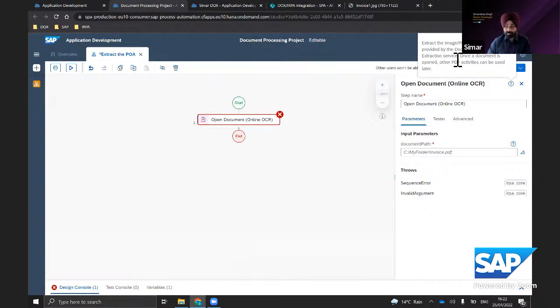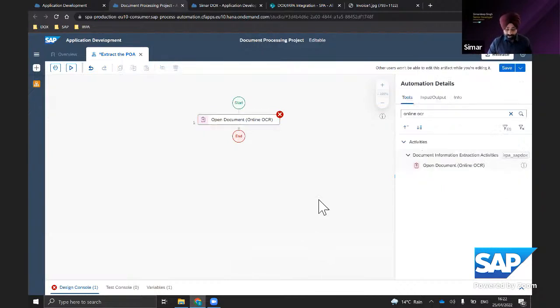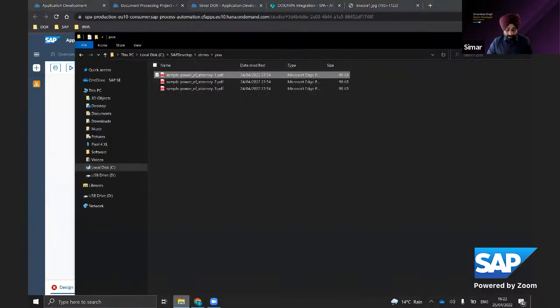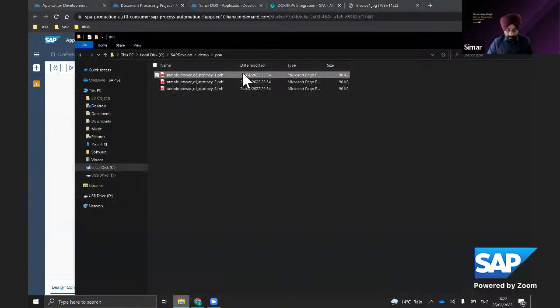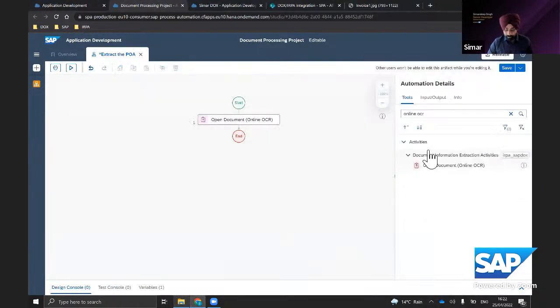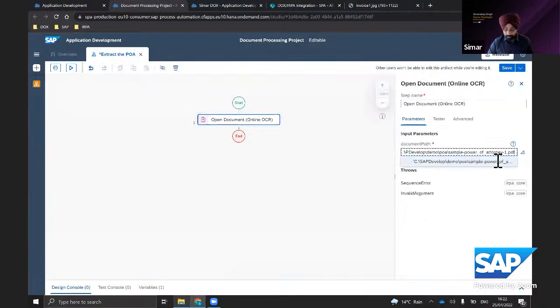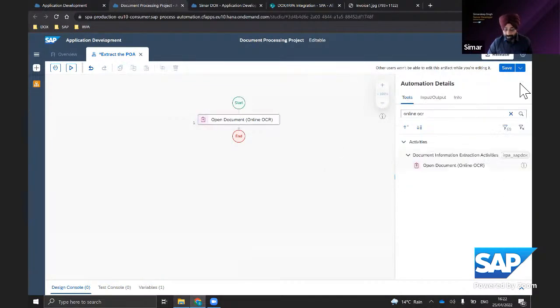This is the exact service which Thomas mentioned. This service allows you to extract the data from an image or a document. It doesn't matter if it's an image or a PDF file; it will extract the data and return the results. Let's see how it works. Let's take the path of this document, copy it, and take the complete path out of it. Okay, so we have the path of the document.